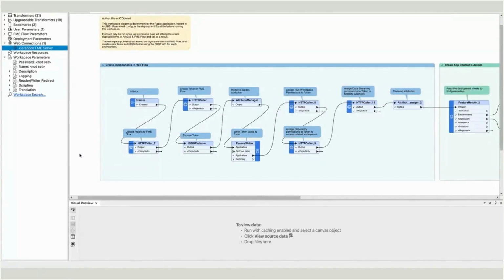So yeah, it's actually quite a simple workspace when you get down to it. I'm not going to dive into it too much because it's really very similar to any other kind of REST API driven workspace. You see there's a lot of HTTP callers, sort of unpacking of JSON and then re-managing those attributes to keep your workspace nice and tidy. Fairly standard stuff.